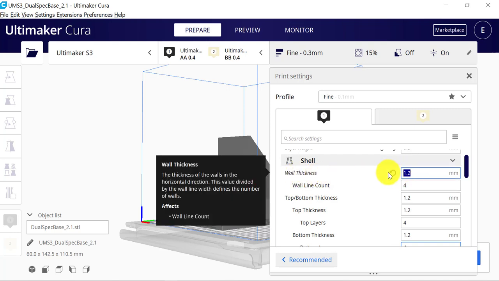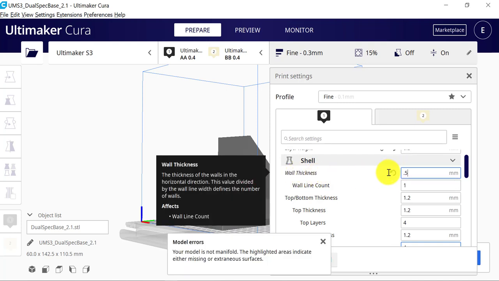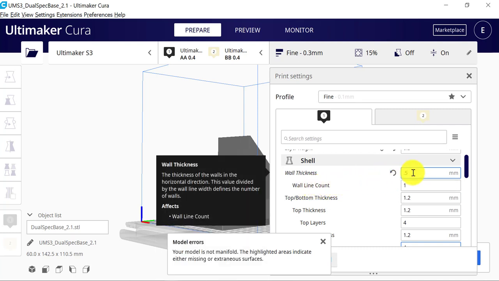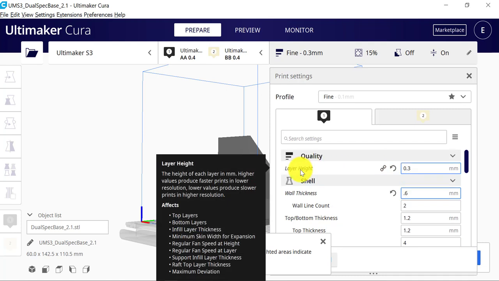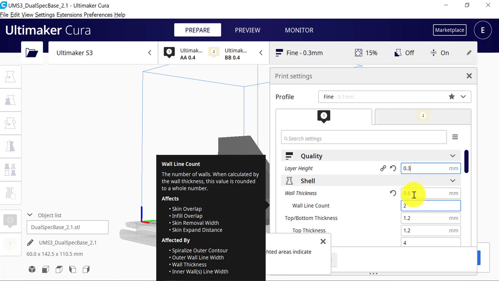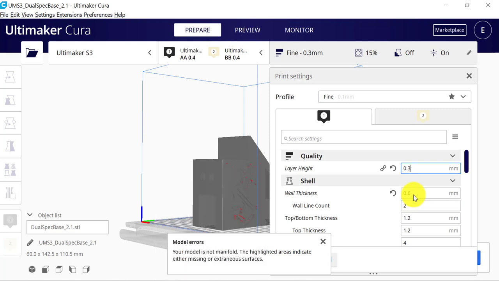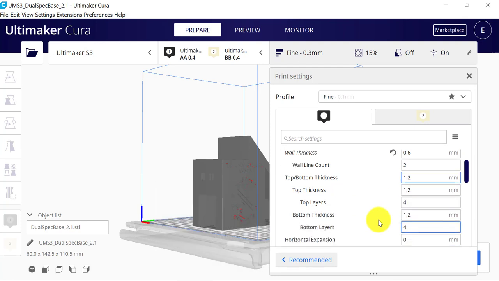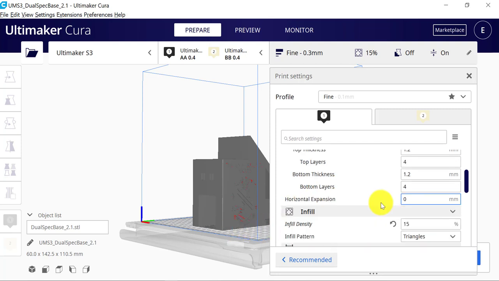This is 1.2 millimeters. Maybe I only need a half a millimeter for that. The wall line count then is going to be a function of this value. So if I set this to 0.6, each layer is 0.3 millimeters, and I need the outer shell of this thing to be 0.6, that means 2 passes will constitute the entire wall of this object. The same is true for the top and bottom. How thick do I want those to be complete?